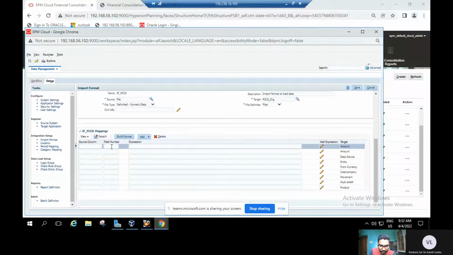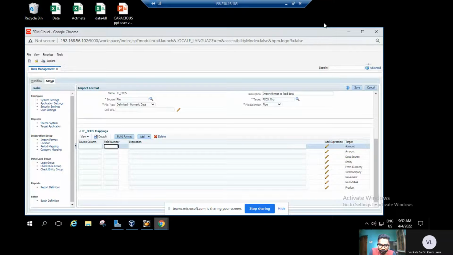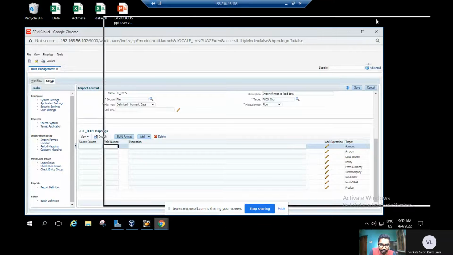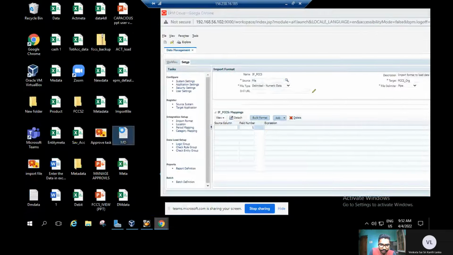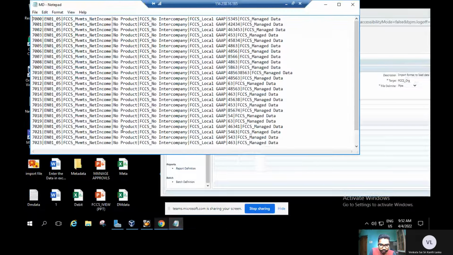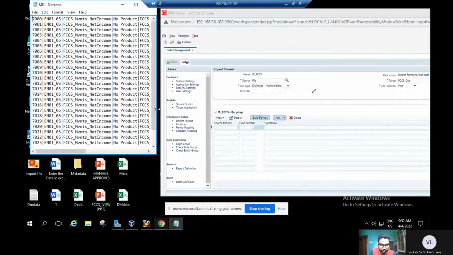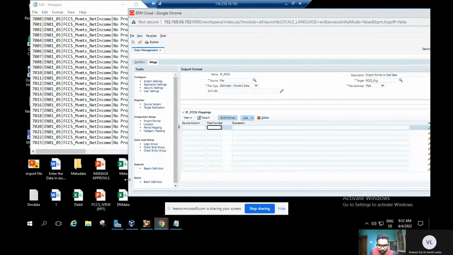Or you can manually enter the field numbers here. Account is 1, by seeing the file. Now I'm opening the file to enter them manually. Now the entity is in the second one.